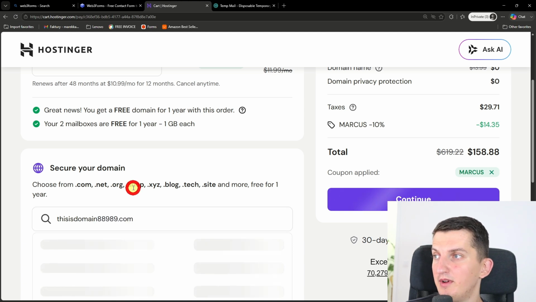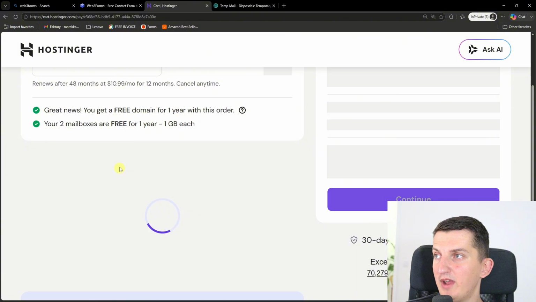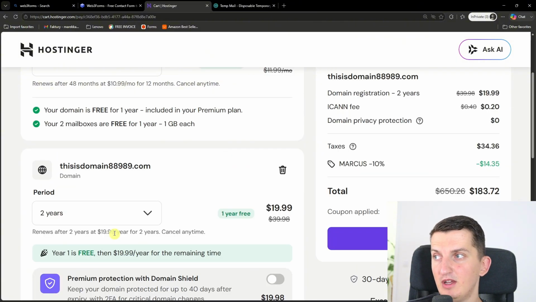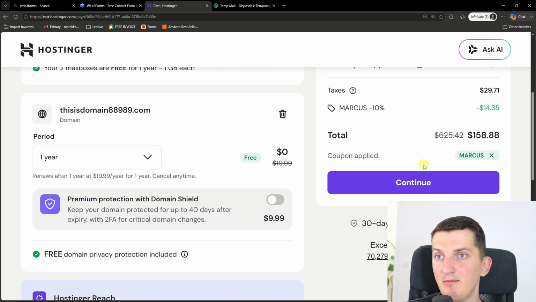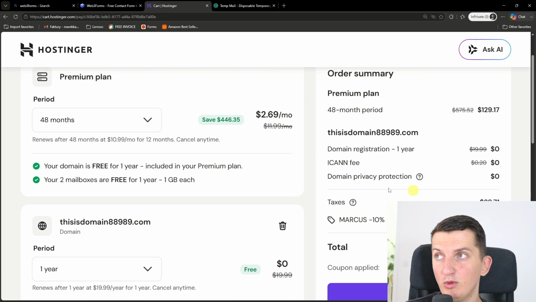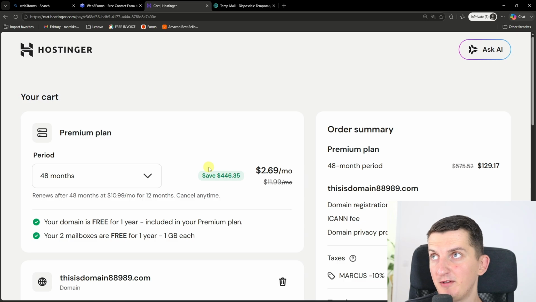And what you're going to do is, okay, first year is free. So you can choose the first year here and then you pay after that. But this is the final price, $158 with the code. Of course, you can change to a different monthly plan.